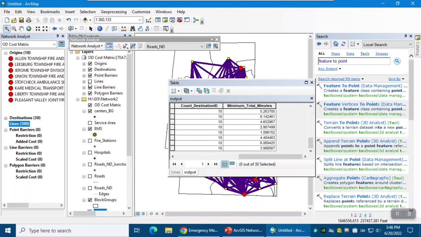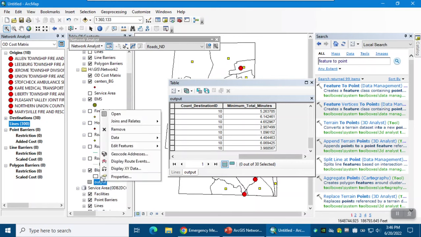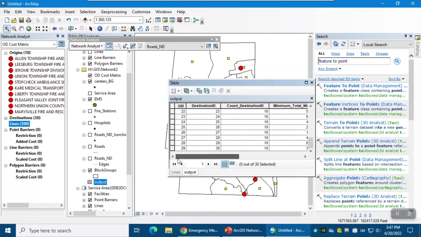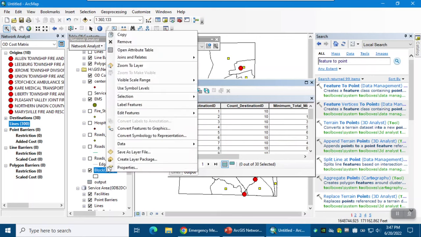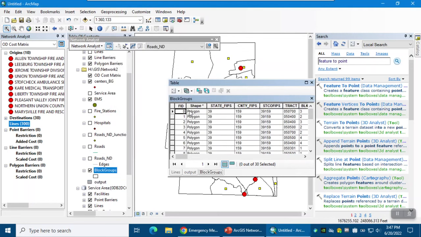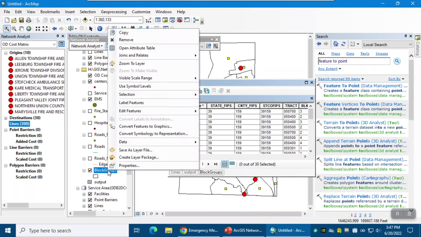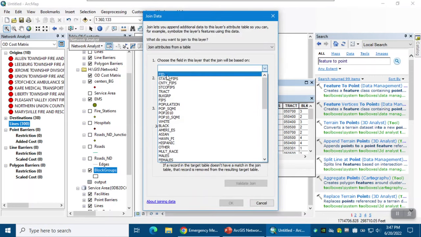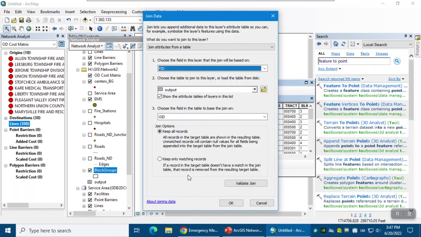So let me uncheck the lines here. If you open up the output, I'm going to use the OID as a common field, right? Because I have to find a common field. It starts from 0. And for the block group, I'm going to use FID, which starts from 0. Okay, so I'm going to join these two layers based on FID and OID. So if I right click on the block group, join and relate, join, and here I'm going to select FID, and from output I'm going to select OID and keep all records and then click OK.